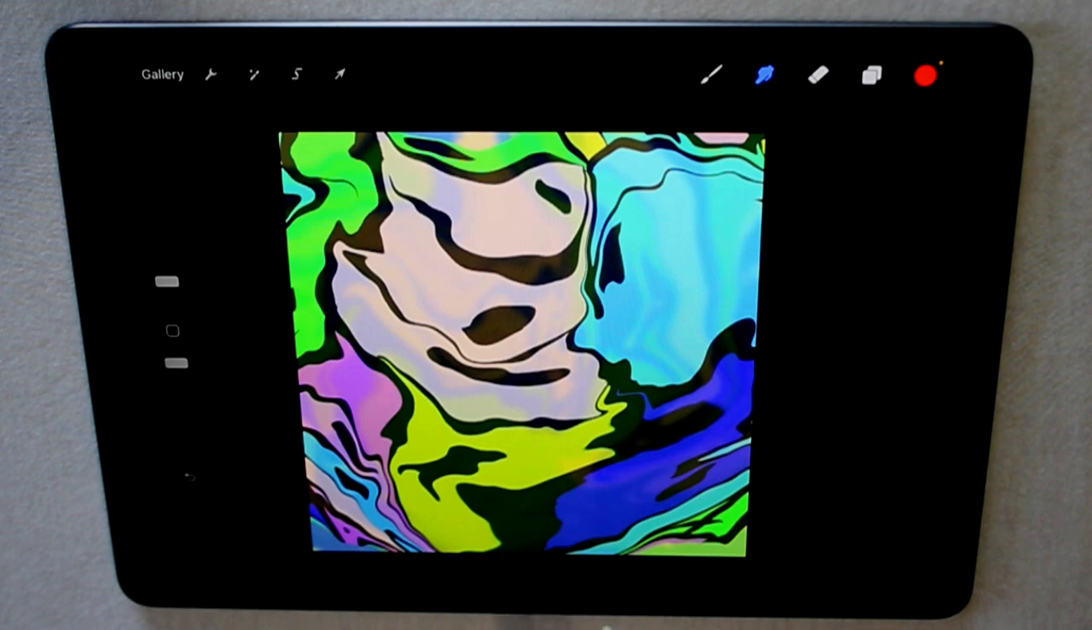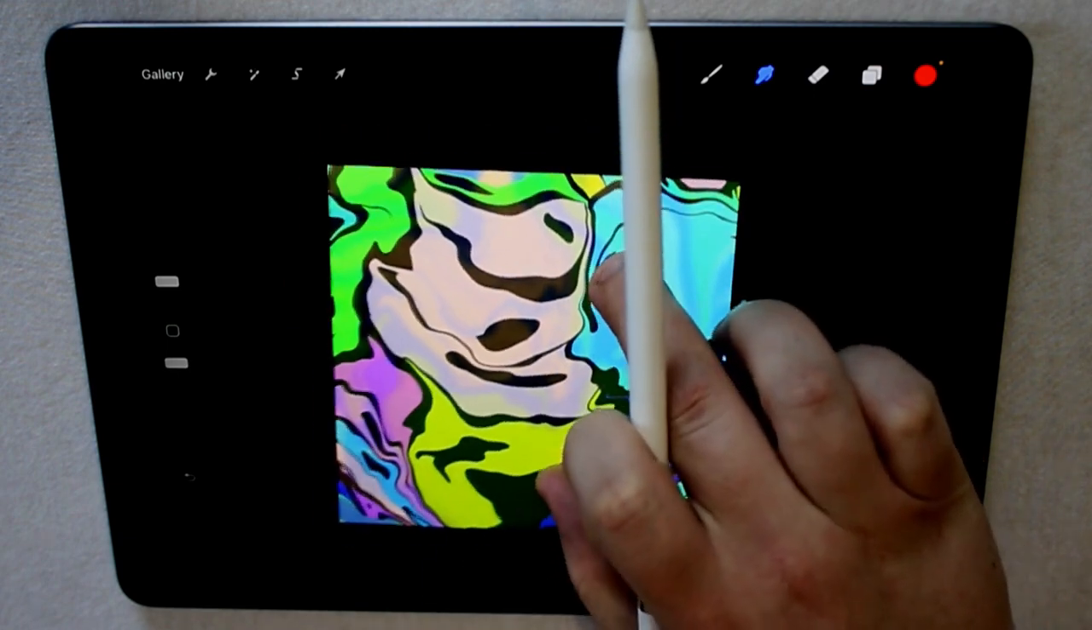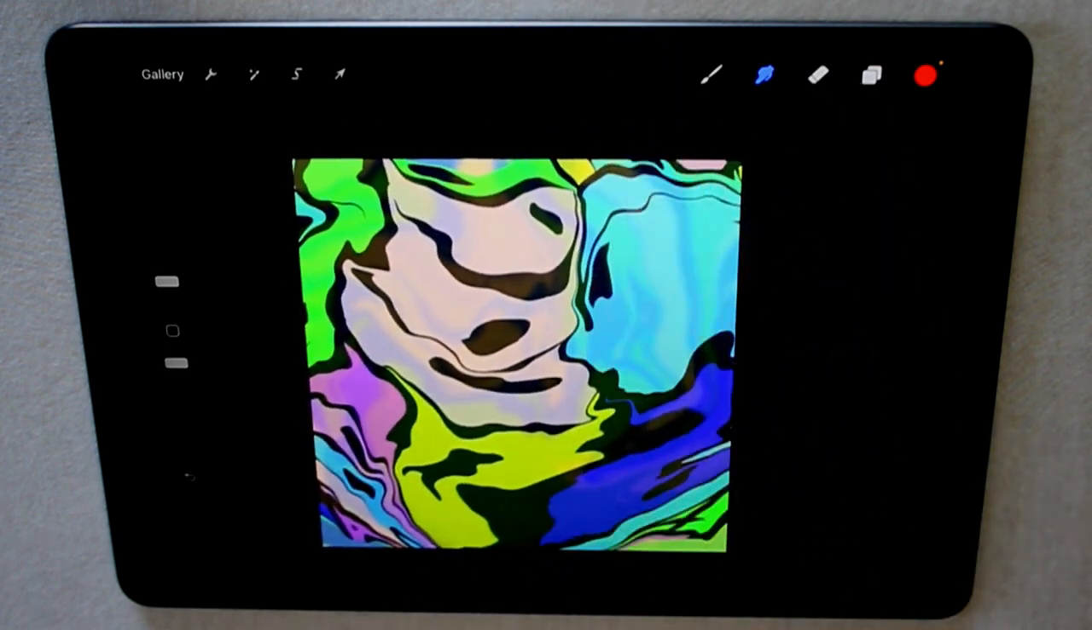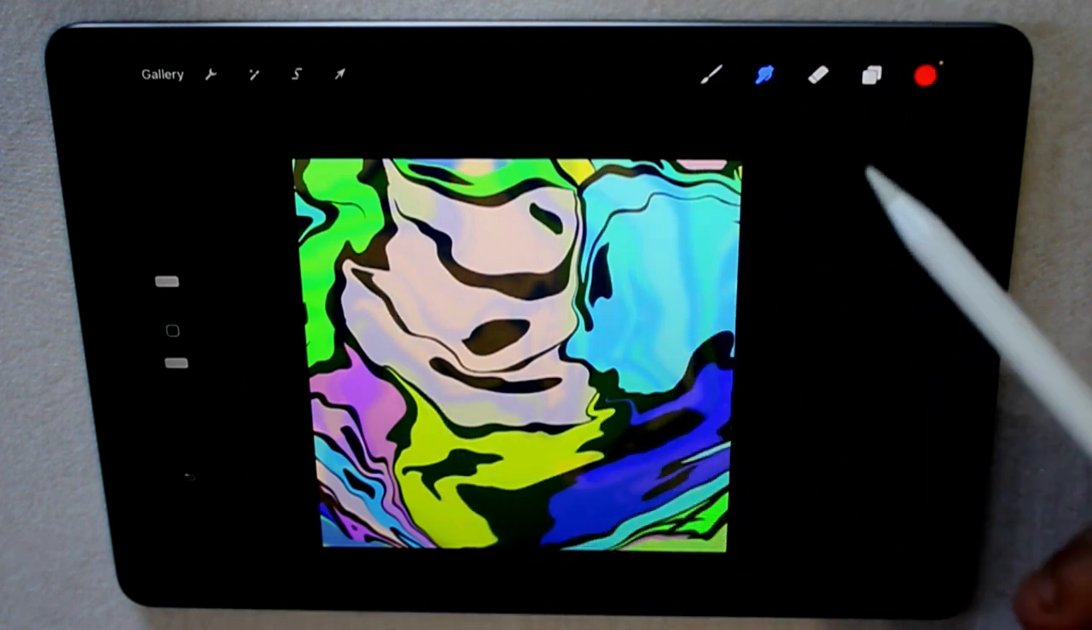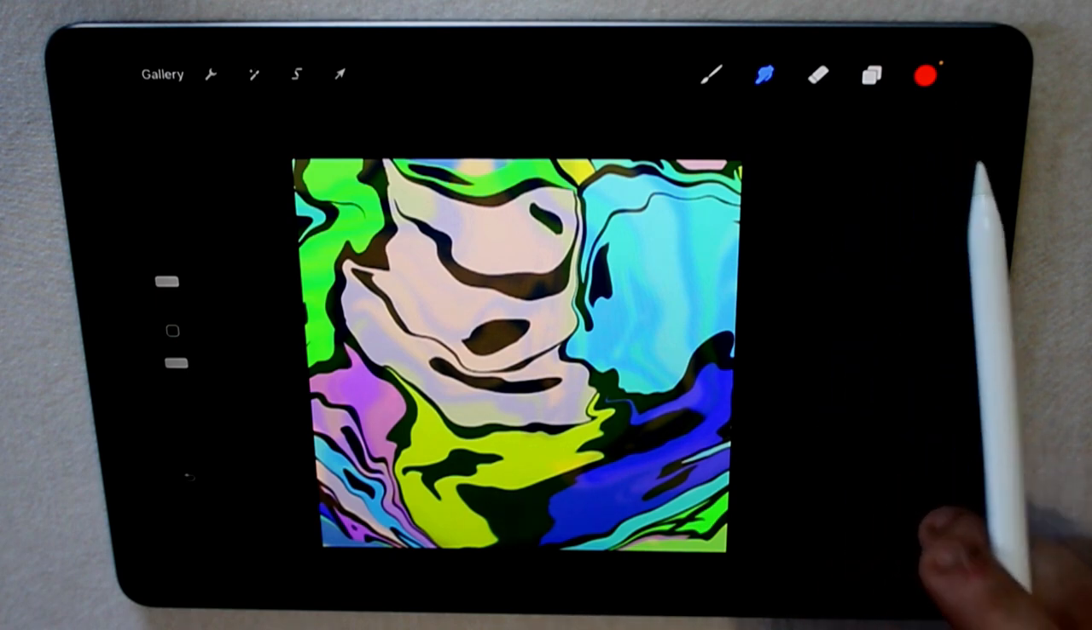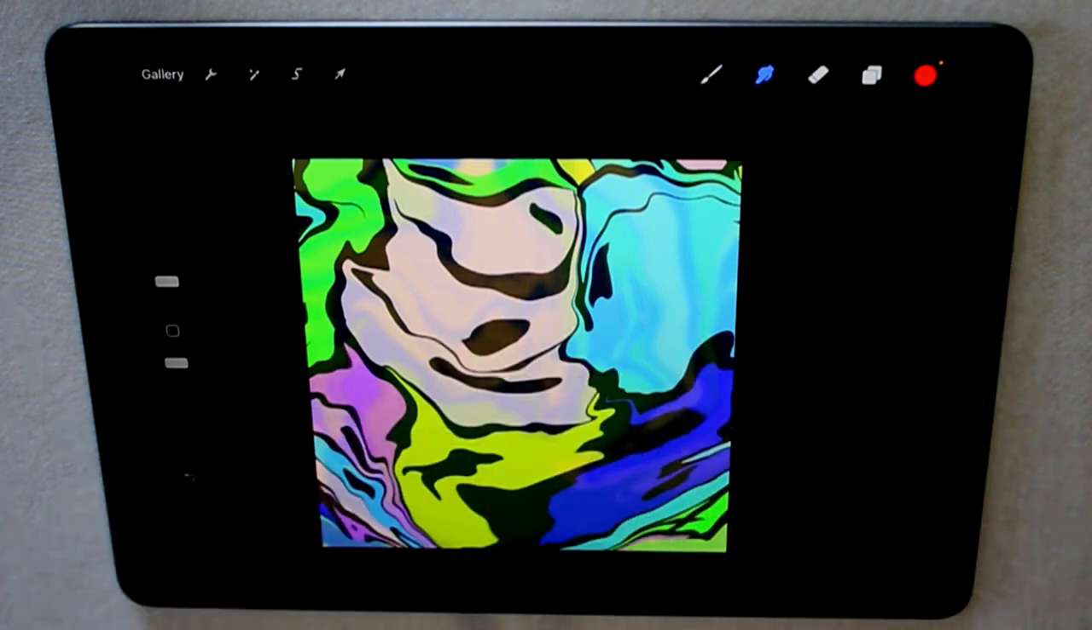And I think that's where we're going to stop today. I don't want to overwhelm you, but by now you should have a basic rundown of your workspace, how to use your brushes, your smudge, your eraser, the layer options, and you should be comfortable enough to hop in here and start creating.